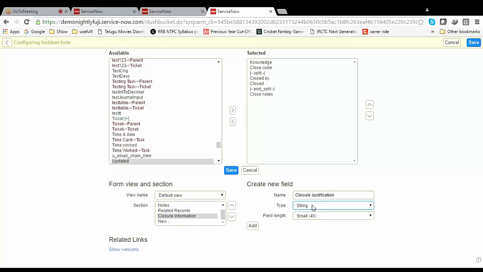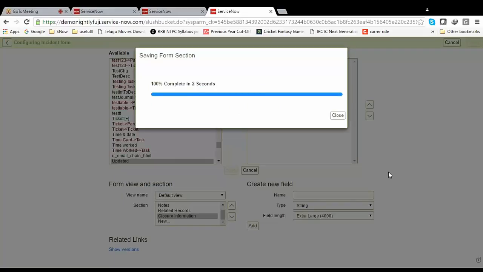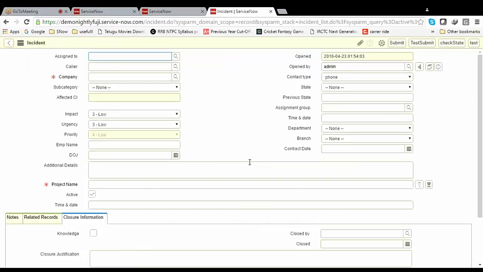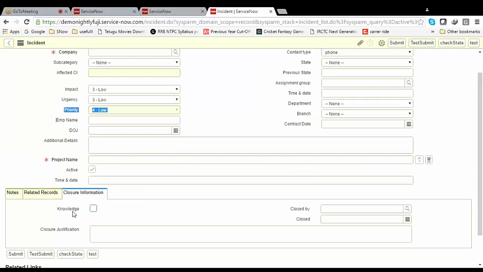That can be a string with length. Yeah, I want a large string for justification, right? Some extra information to be provided. Save it. It will appear at the last, taking the whole screen, closure justification. This is creating a new field, and we can add existing fields also.